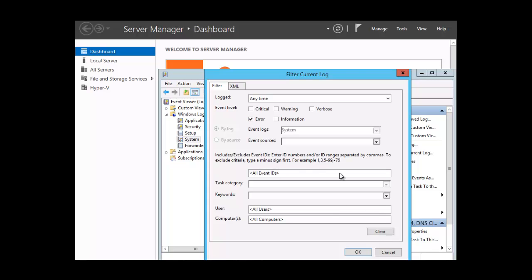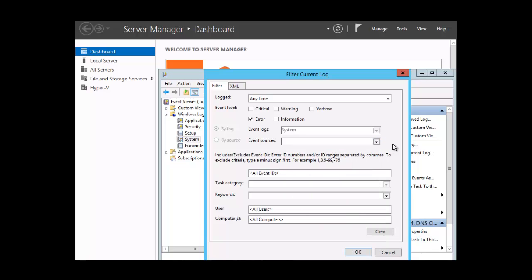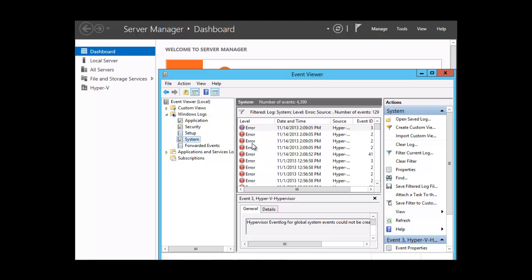And here you also can include the category and the keywords. You can choose the event source that you want. You right click and you can click on whatever event source you wanted and you can go ahead and say OK, which will give you just the particular errors and not the information and all of the other errors. So you are able to filter on all of these log files.